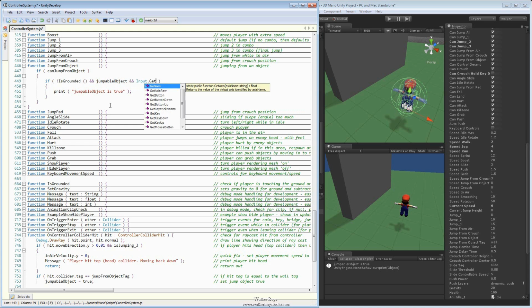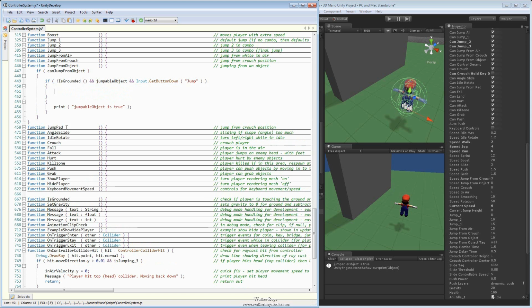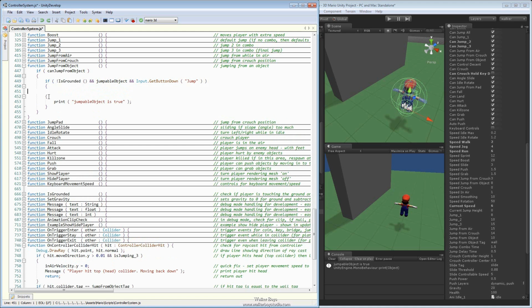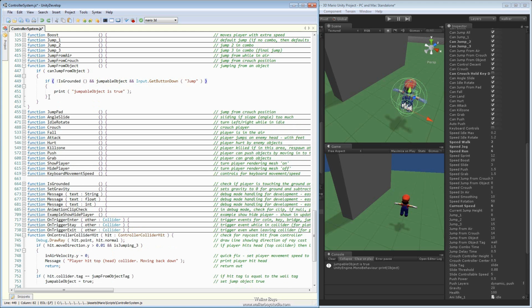So we're just going to say get button down. And the get button down, just to keep it consistent with the other jump statements and types, we'll just continue to use the jump option for it. Alright. So, let's see, we already have those in there. So if we have the check on this, that means that now the player has to be in the air, has to be hitting the wall, and has to be pushing the jump button. Alright, so let's go ahead and try that one.